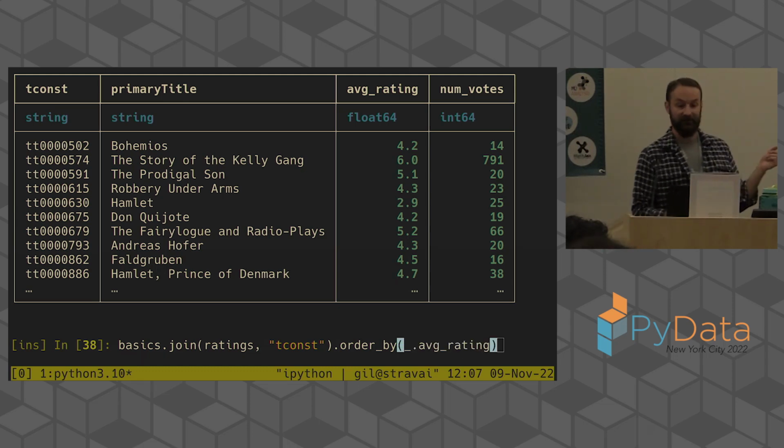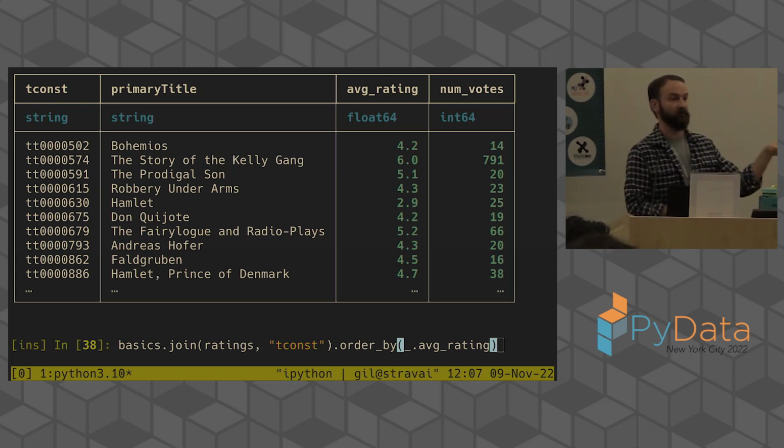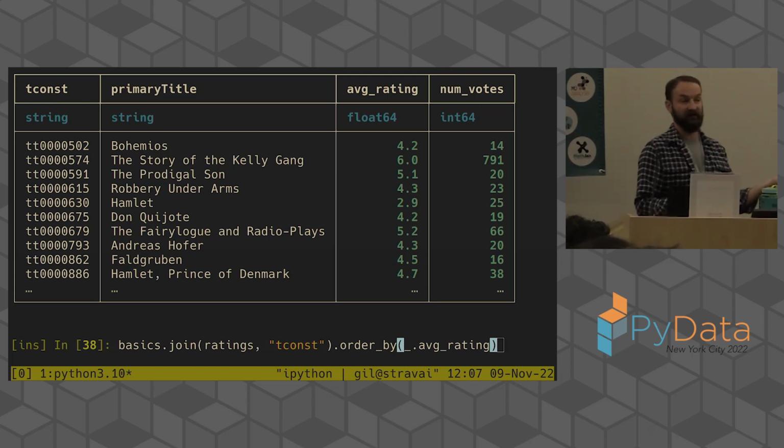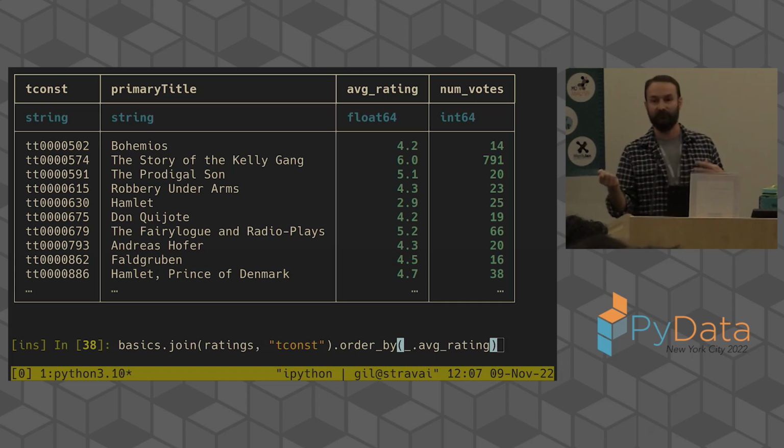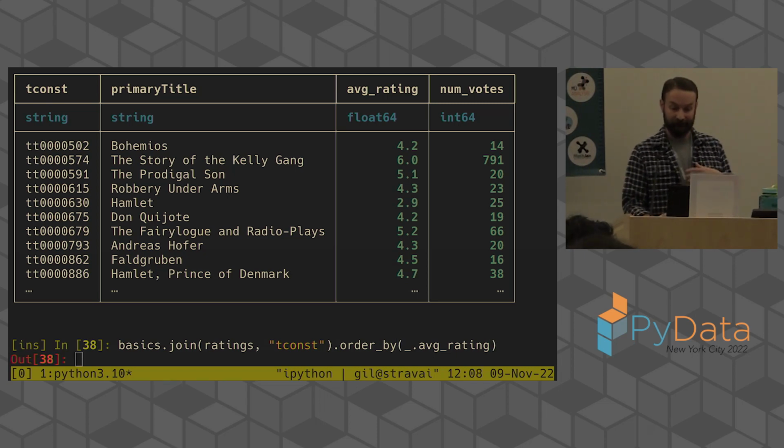So the underscore in this case always refers to the previous expression, right? I just joined one table to another table. Saying average rating is now a little bit ambiguous if I'm saying basics.average rating or ratings.average rating, like where did it come from? It's a little bit hard to resolve that. So if you just want to say, look at the previous thing, please, and then use that column, this is a shortcut. You could do the same thing with a lambda function. This is just faster to type. So this is saying, join those and then order by average rating.